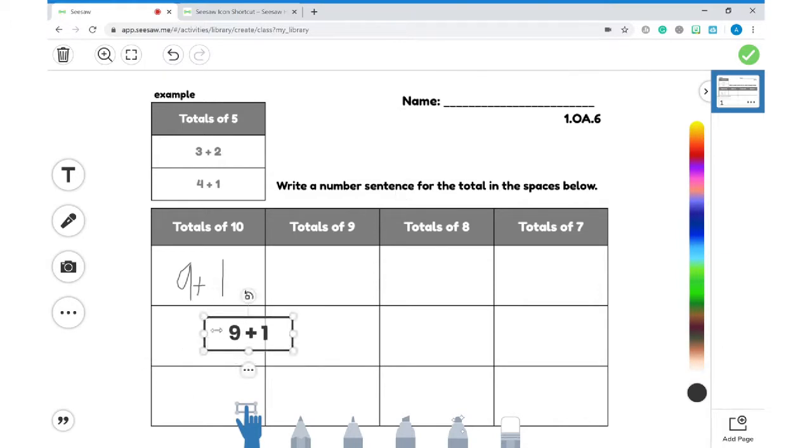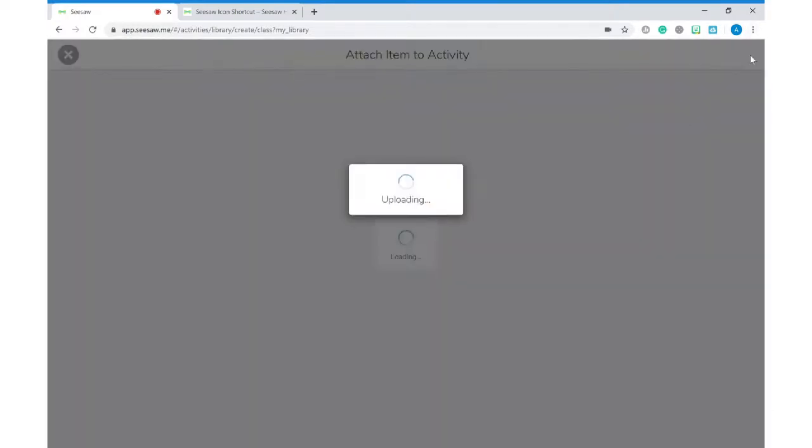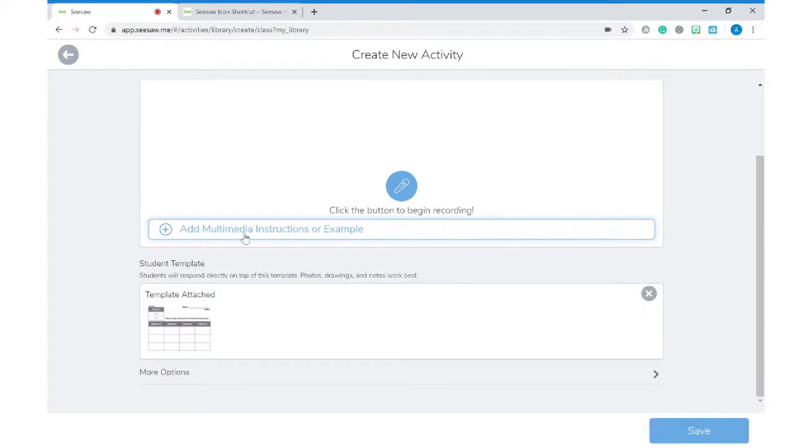So going back to my instructions, now I know that I need to add that in there. But this is the template, so I don't want that there. I'm just practicing, thinking about what my students are going to see. So this is the image they're going to see. I'm going to click that green check mark, and it's going to send me back to my activity. So now they'll see I have a title, I have my instructions. Maybe if I want to add some multimedia for instructions, I can do that, but the template is there now. And then I can just click save.